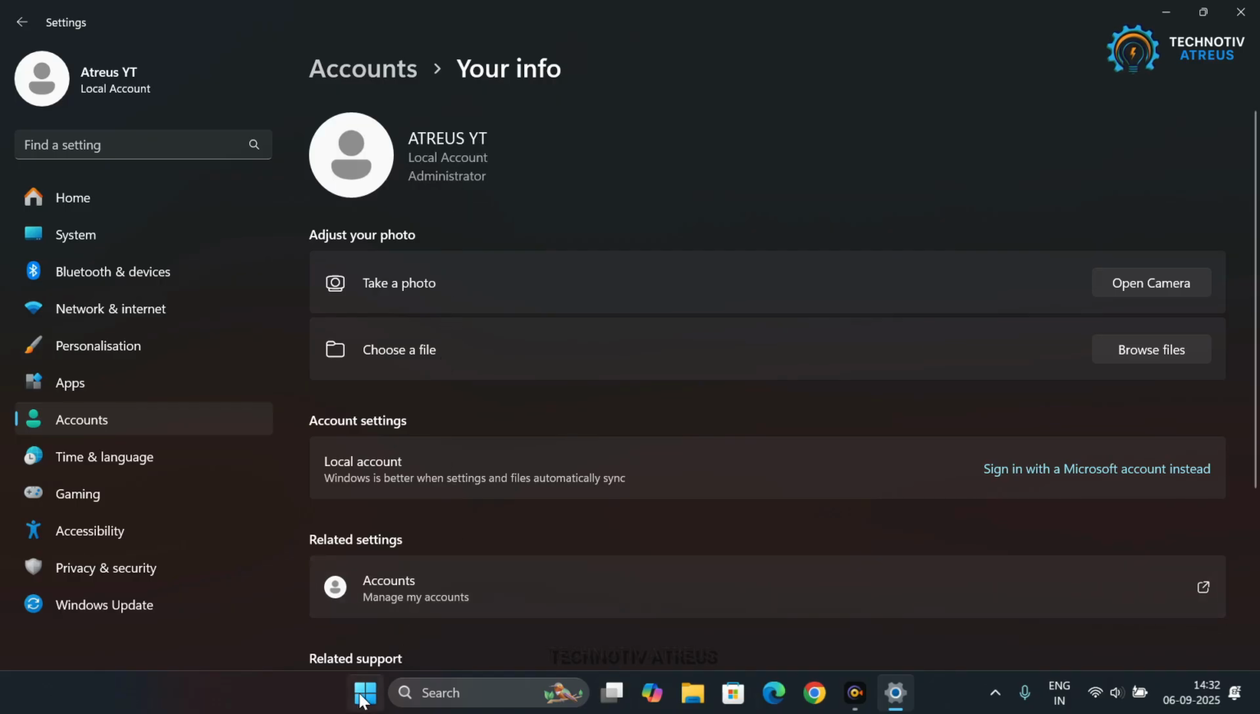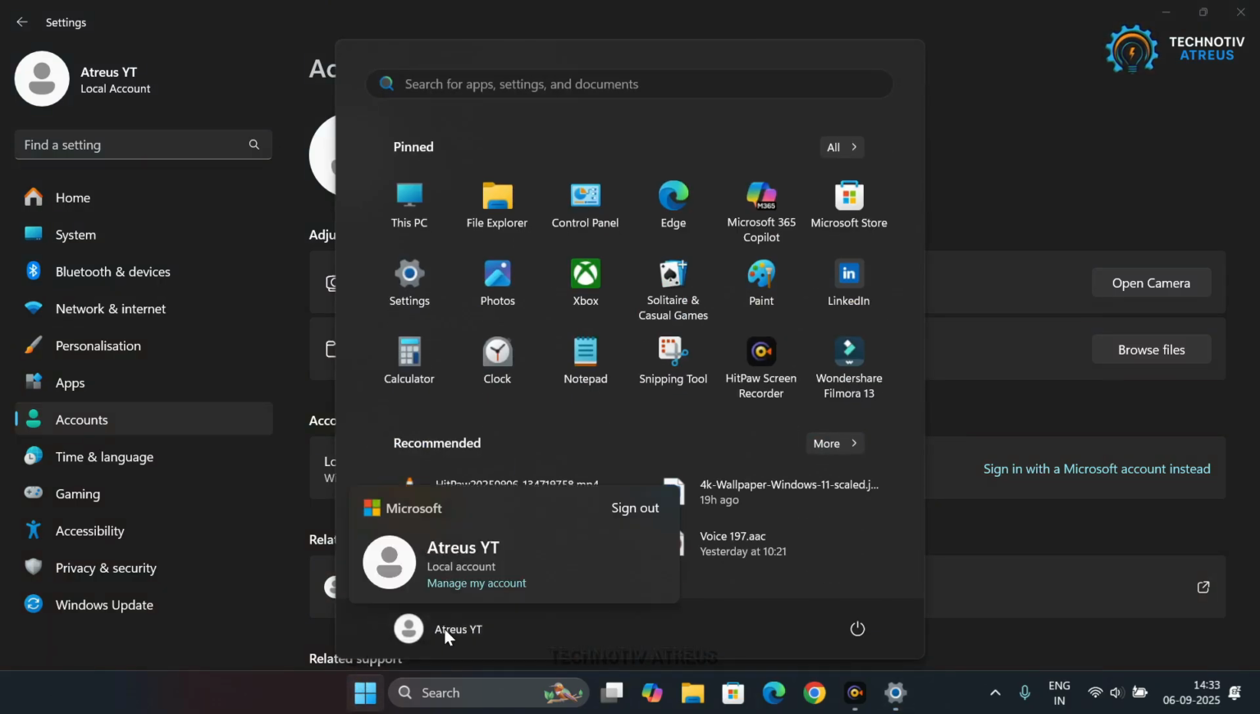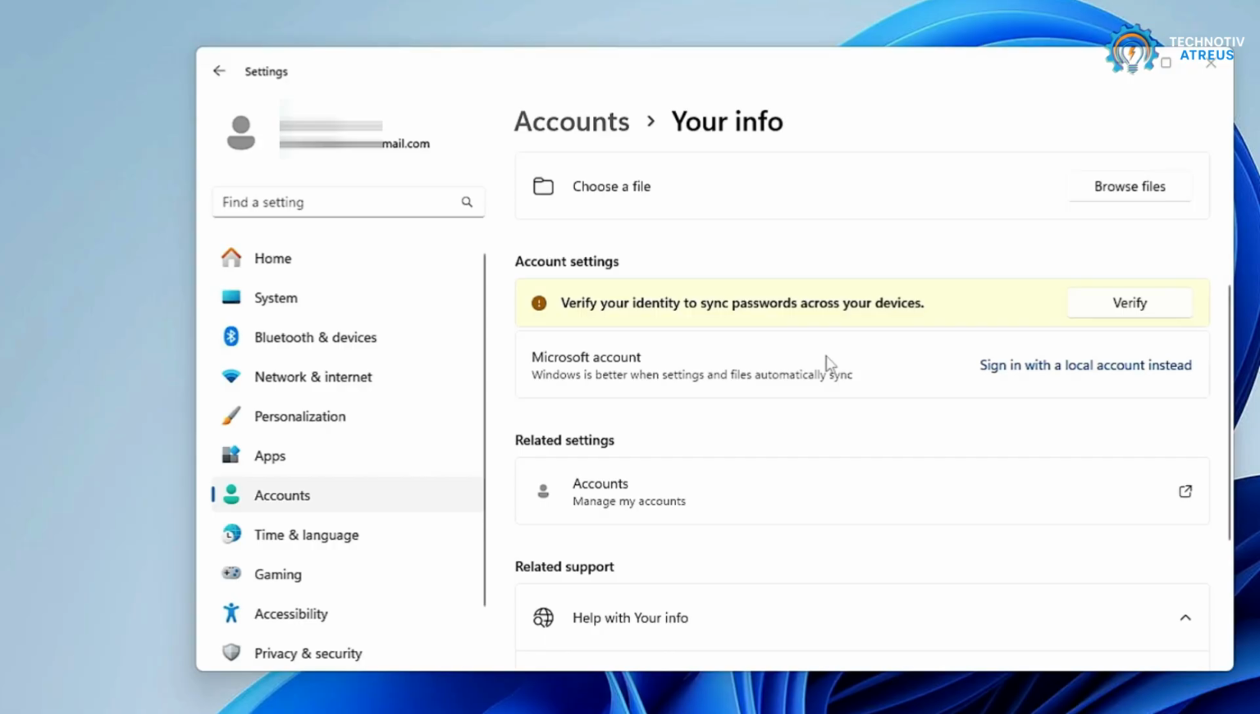Microsoft account. As I have already set up this local account earlier with a PIN, it didn't ask further. But for you, in some other versions of Windows, you might see sign in with a local account instead. This only shows if you are currently using a Microsoft account.